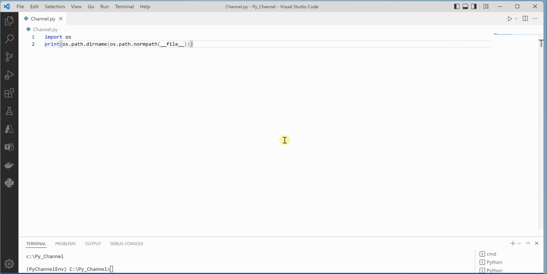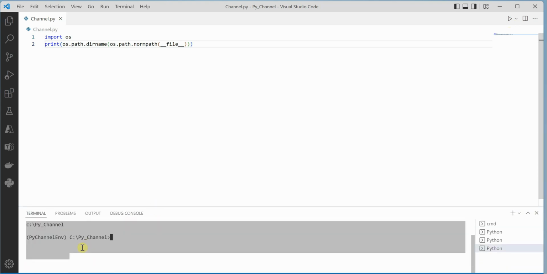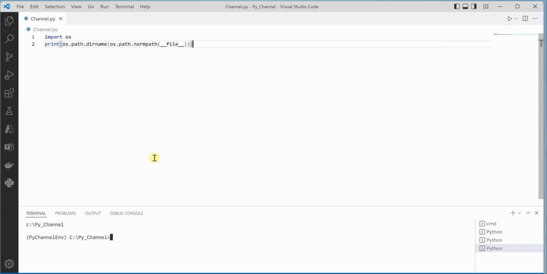Now if I go ahead and run this, you can see that we got the same output this time also. So these are the three different ways, you can use any of these based on your requirement, based on your priority. I hope you enjoyed the short video, and thanks for watching.